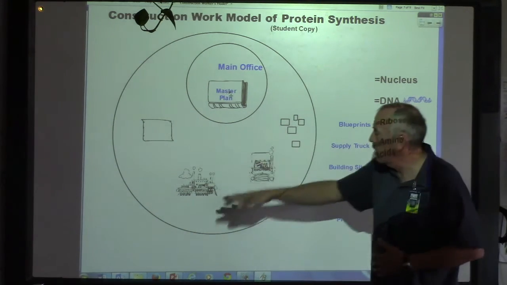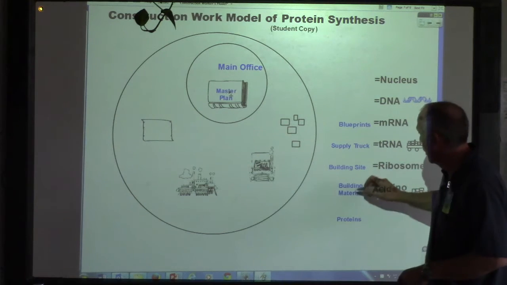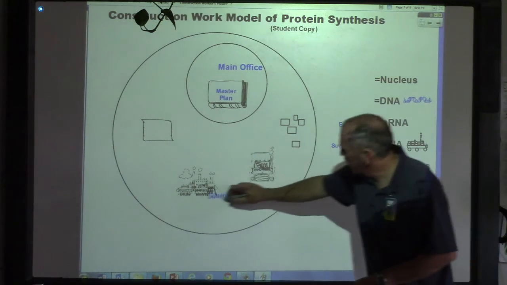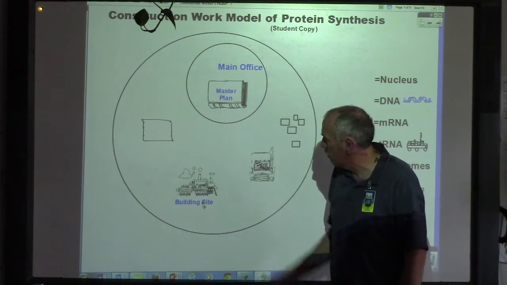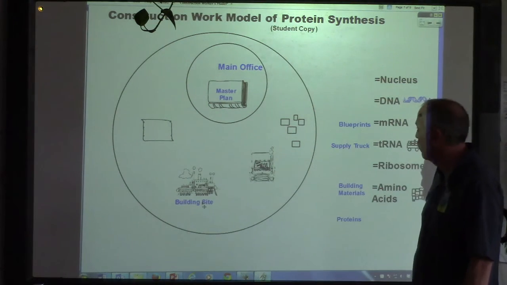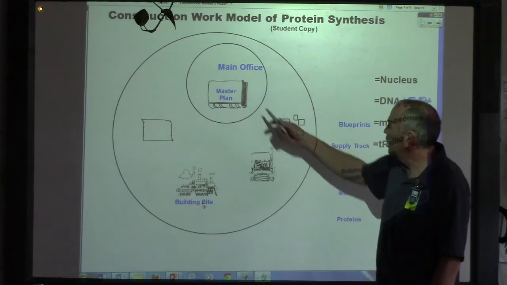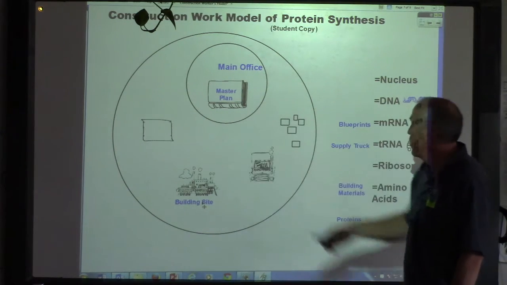But you've got to get the information to the ribosomes, which is the building site. That's the building site. You can't see on the video well, but this is just a little clip art of a factory there with a little smoke coming out of smokestacks and what have you. So you've got to get the information there.